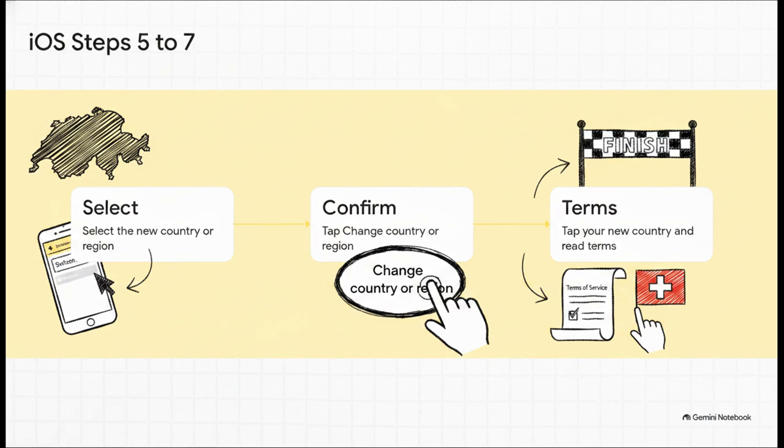From that menu, you're going to select your new country, which, in our case, is Switzerland. Next, just tap to confirm the change when it pops up. Now, depending on exactly which iOS version you're running, you might have to read and agree to a quick Terms of Service prompt. Once you accept that, boom, the whole shebang is done. Your migration is totally complete, and your Apple device now officially recognizes Switzerland as its new home.